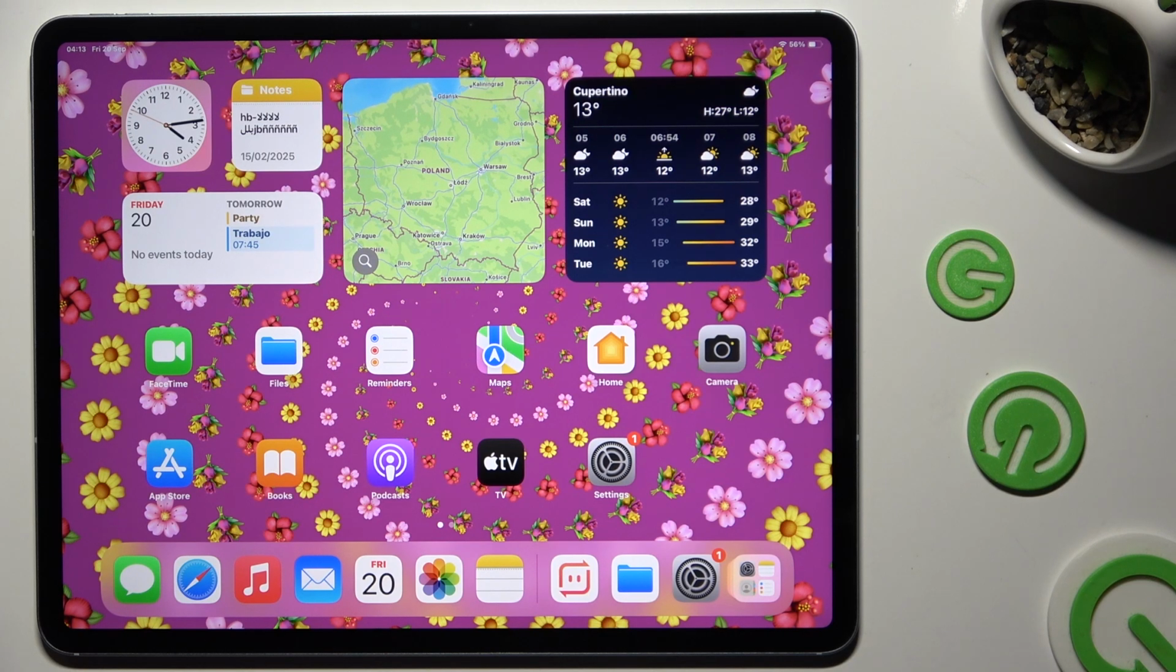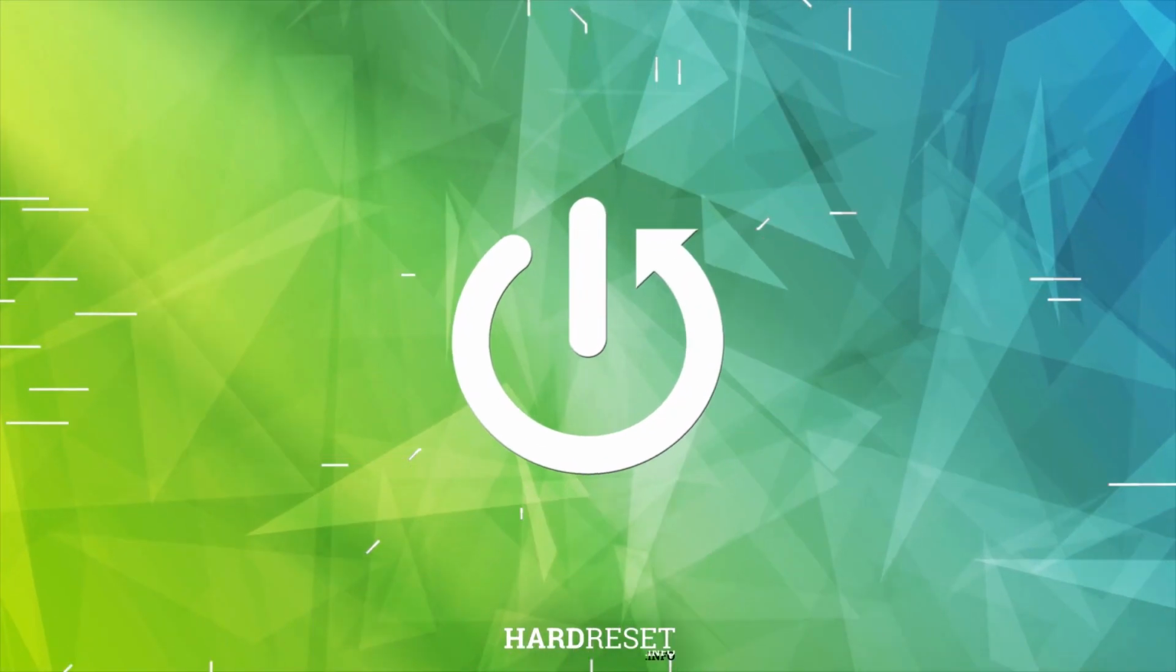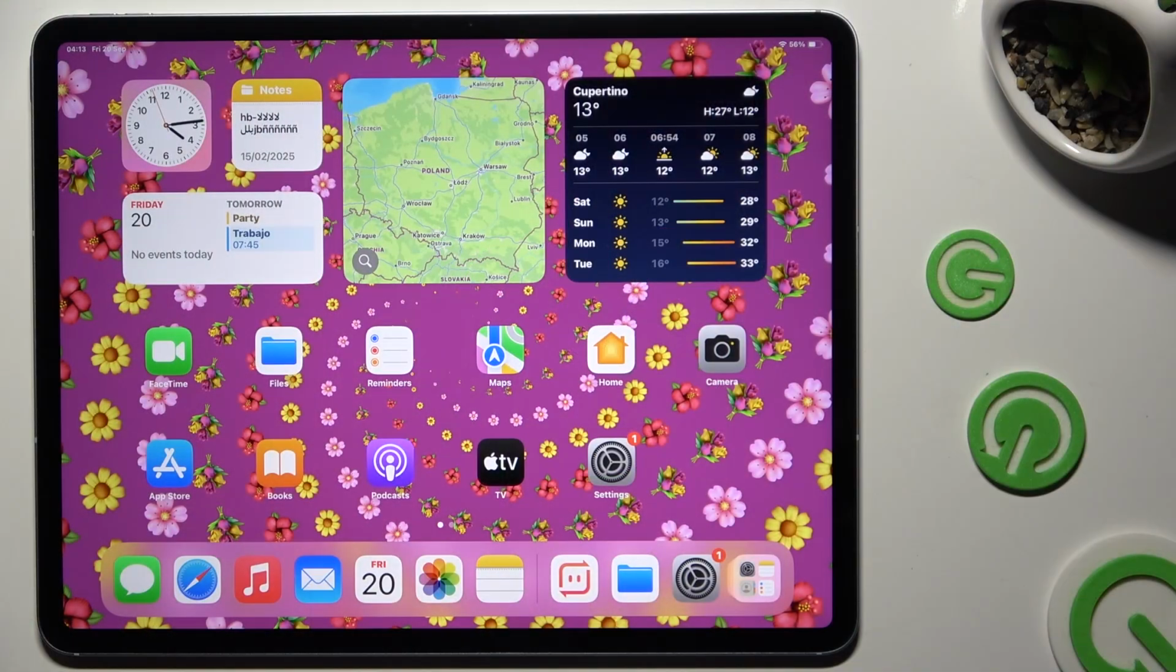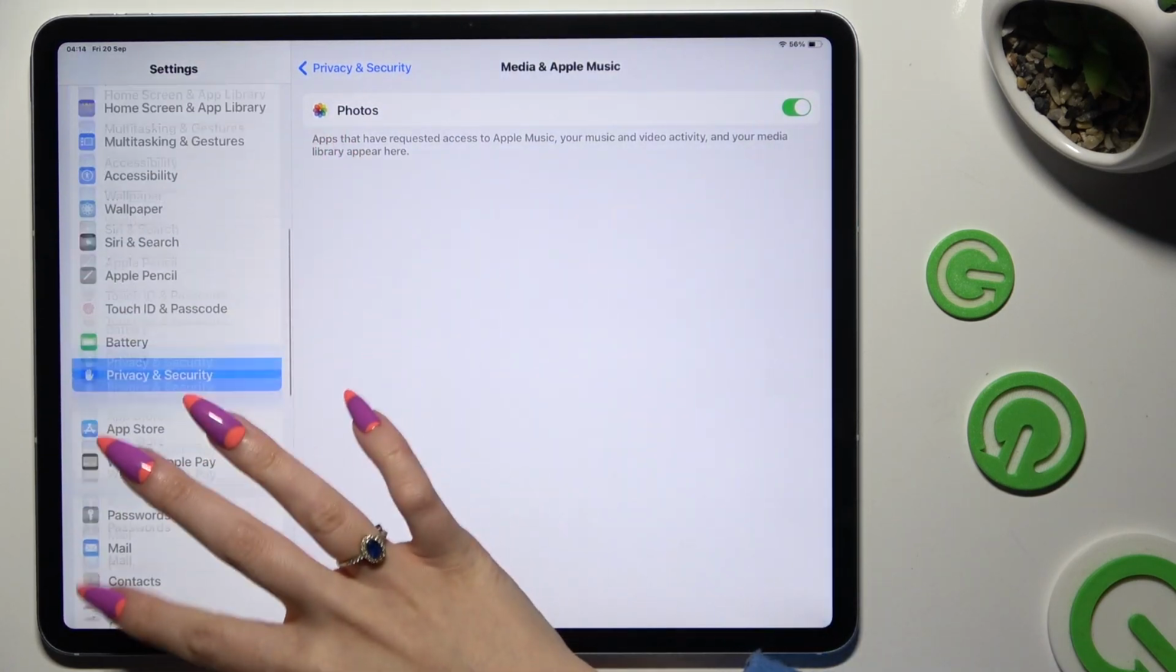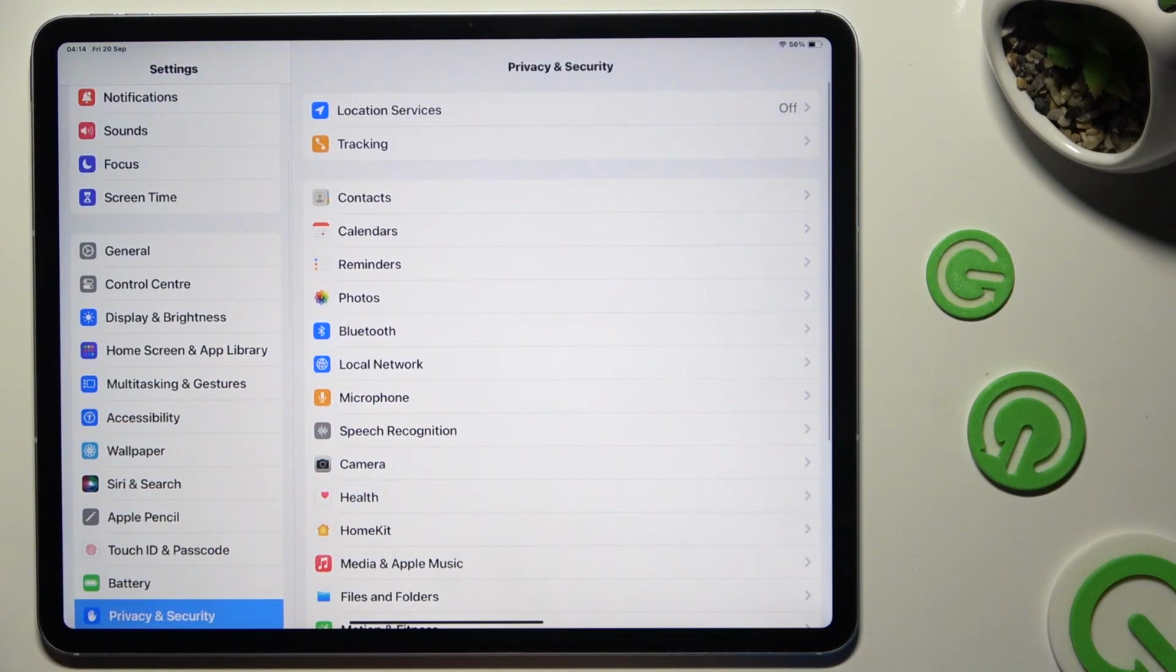In front of me is iPad Air, and today I would like to show you how you can manage permissions. Begin by selecting Settings and scrolling down to access Privacy and Security.